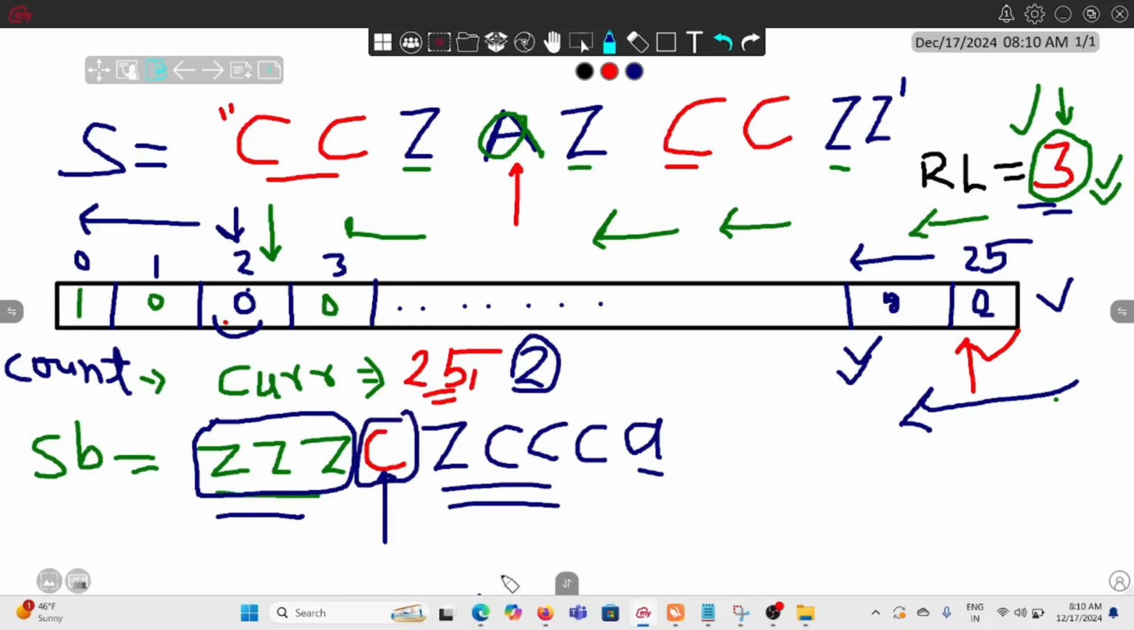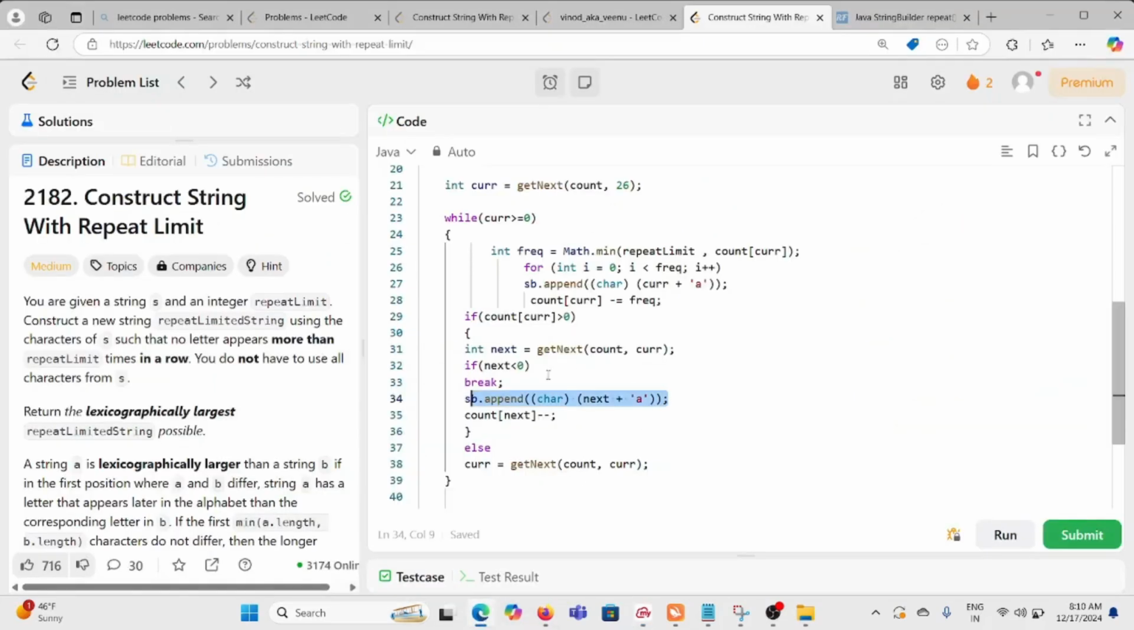That is why in the code, if it is greater than 0, I am doing only one time append of it. Only one time append is happening at this line, after doing all the appends. And I'm decreasing the frequency at the next index only by 1, if our current has greater than 0 value.